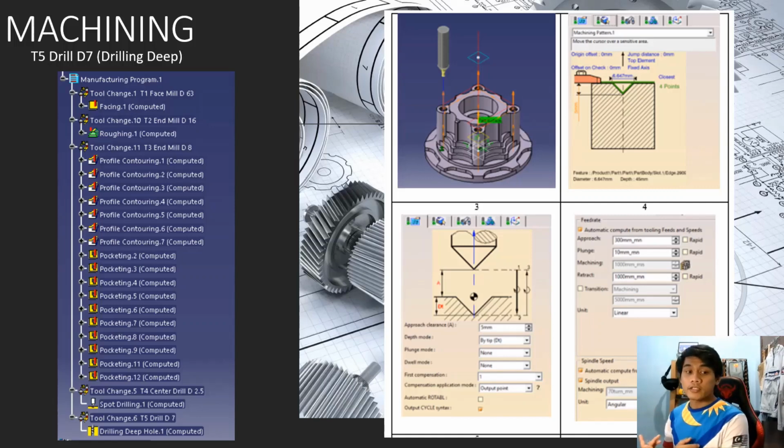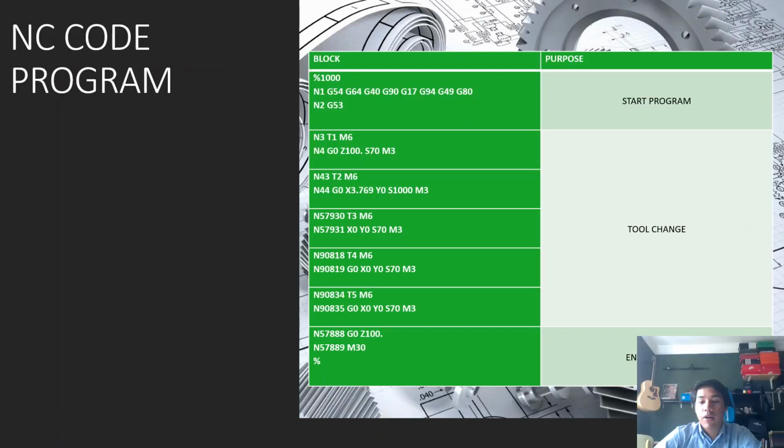My group will continue the presentation about the final product video and also the NC coding. Thank you. Alright, so I will continue with CAM and machining simulation. So we have block and purpose.